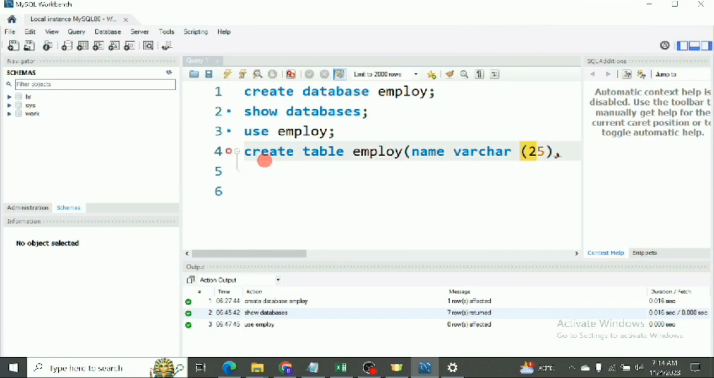Okay, so now let me quickly explain this line 4. Now you can see CREATE TABLE employee (name VARCHAR(25). What this implies is I'm going to create a table in this database, and this table is going to have columns and rows. So definitely this is a relational database that I'm trying to create.